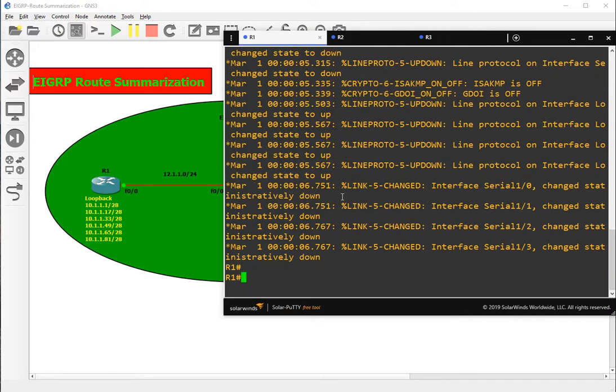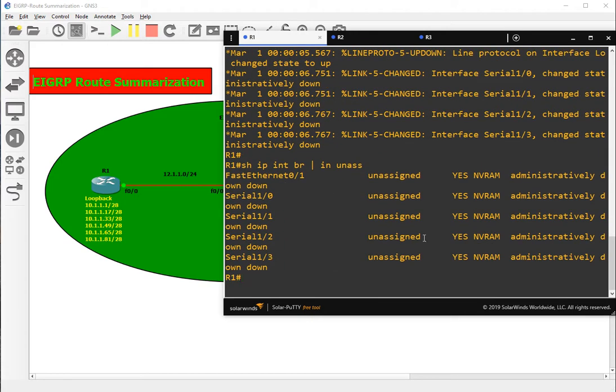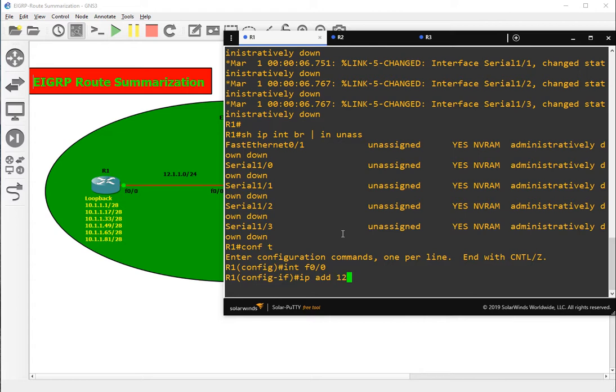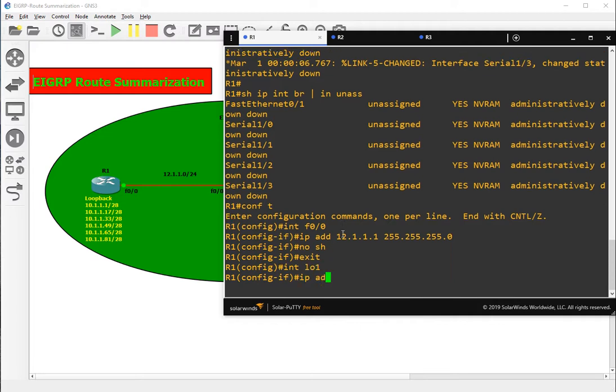Okay, first of all, let's check the IP address configuration. Show IP int brief, include unassigned. Okay, no IP addressing has happened, so let us quickly do that. Interface f0/0, IP address 12.1.1.1 255.255.255.0. No shut. Interface loopback 1, IP address 10.1.1.1 255.255.255. We will be using /28.